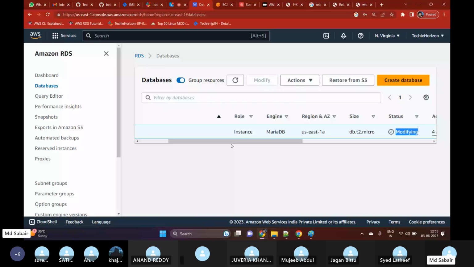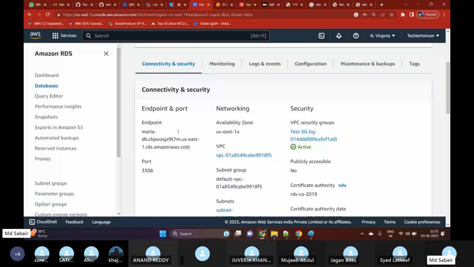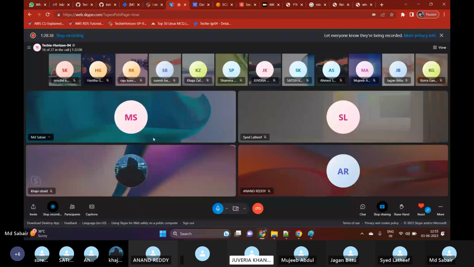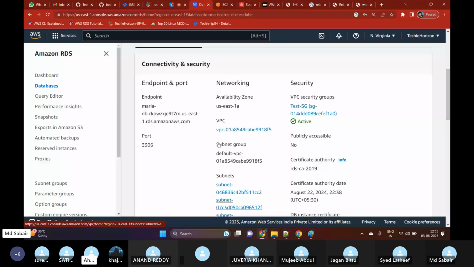Do you have any questions on multi-AZ? Javeria, Ganesh, Anand, Harita? No, I understood. No. Okay, so multi-AZ configuration is being done, not yet done.